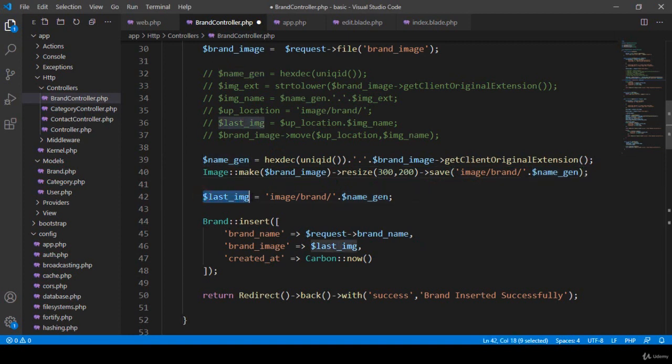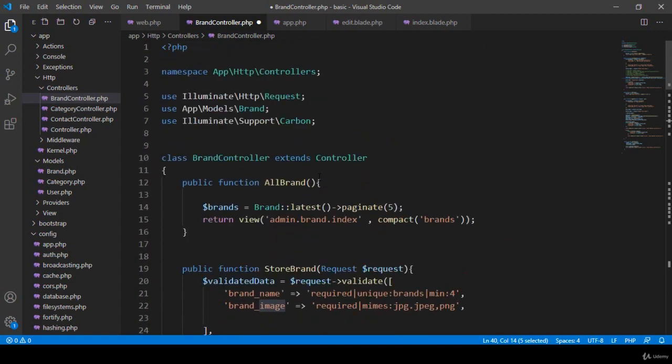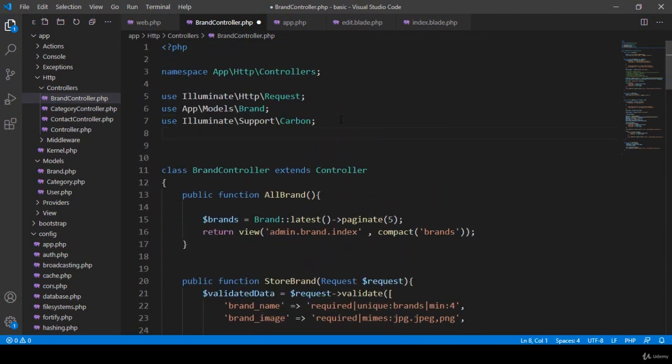And last I take one variable, and here I specify that this name will be saved in this particular folder, and then the insert will be just like that. Our brand name will be saved. Our brand image will be this last image, and then the created at, and everything will be just like that. Okay, so that's all you have to do. Also, here I use Image, so if you use it, you have to load it. Make sure you load it. That means you have to use this Image. Perfect. So that's all you have to do.